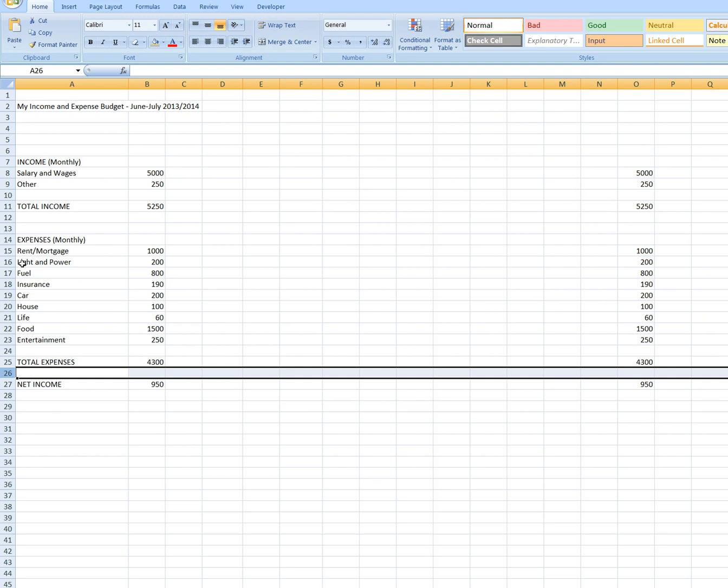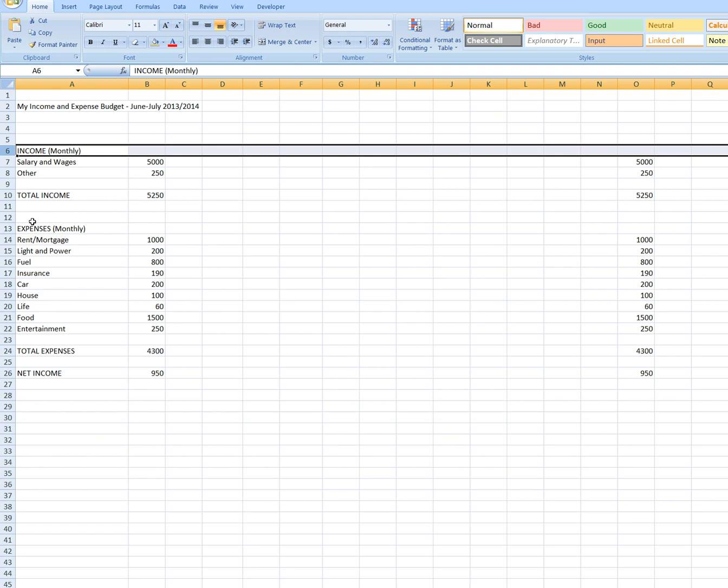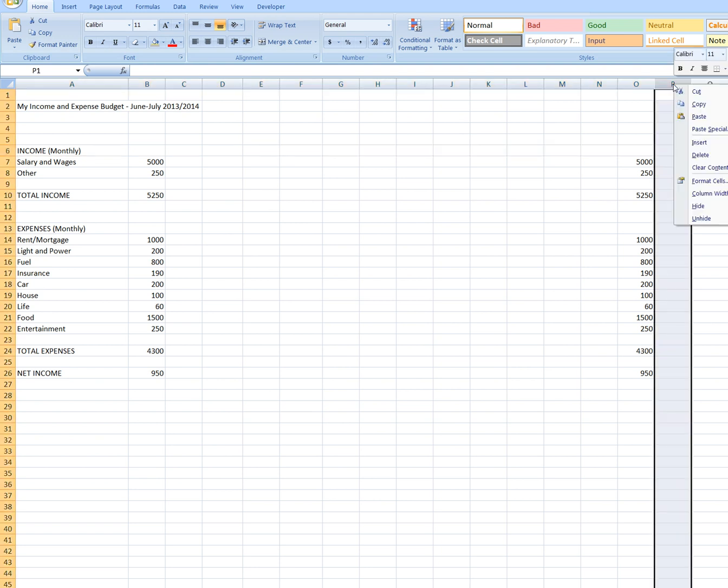Now I've got one row too many here, so to delete that row, I'll right click on the row and choose delete. So there we go, that's got rid of that particular row that I didn't need. As far as the columns are concerned, what I'm going to do now is right click on column P, because when I right click on a column heading and choose insert, a column is inserted to the left of the selected column. So no problem at all there.